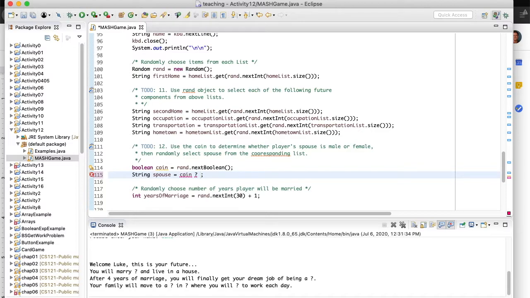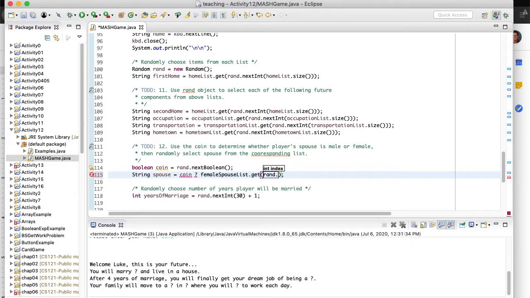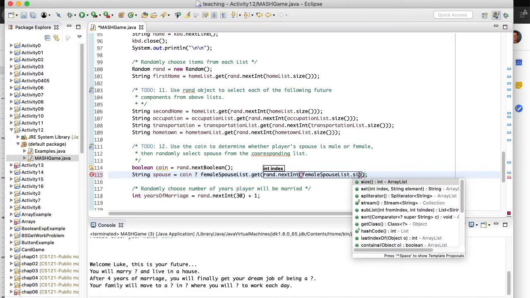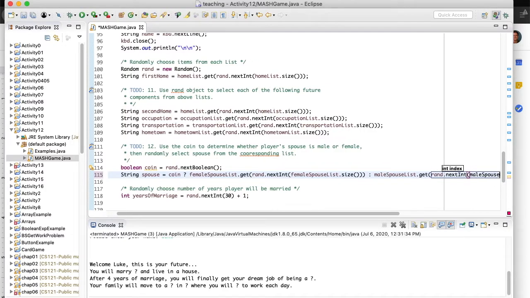And the first one is if it's true, we'll do femaleSpouseList.get, and we have to do rand.nextInt(femaleSpouseList.size), and then the colon is the else. We'll do, is that a capital S? I believe so. And then it's maleSpouseList.size.